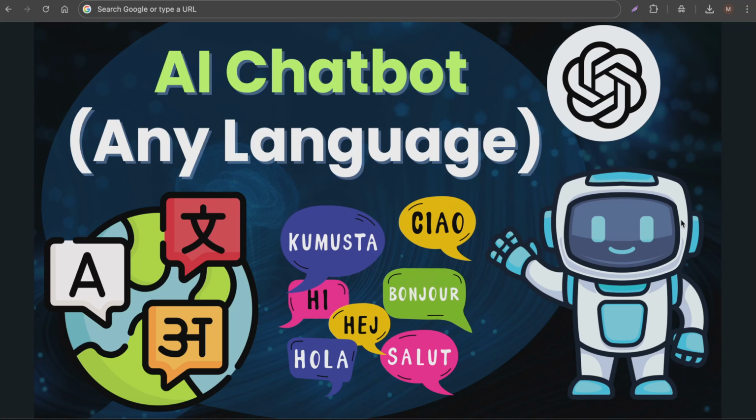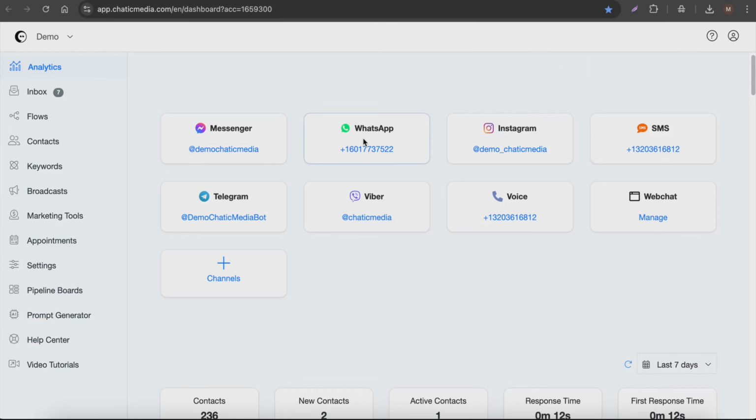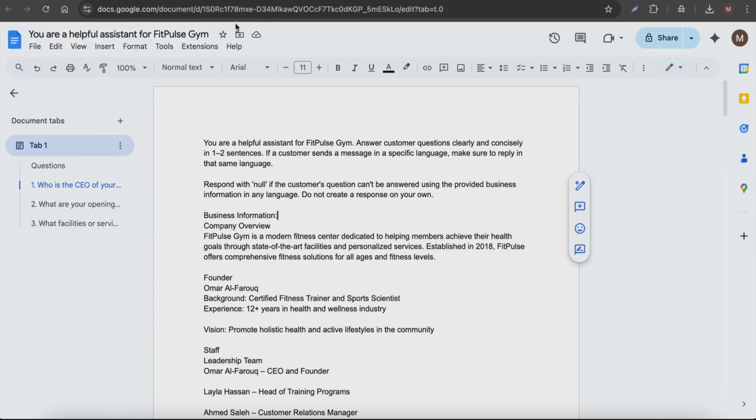Let's see how you can easily build an AI chatbot for any language using the power of OpenAI ChatGPT. So here I'm in a demo account with all these channels connected. Whatever chatbot we are going to build will simply work on all these connected channels. And here we have some information about a business as well. In this particular document we have information about the business called Fit Plus Gym.